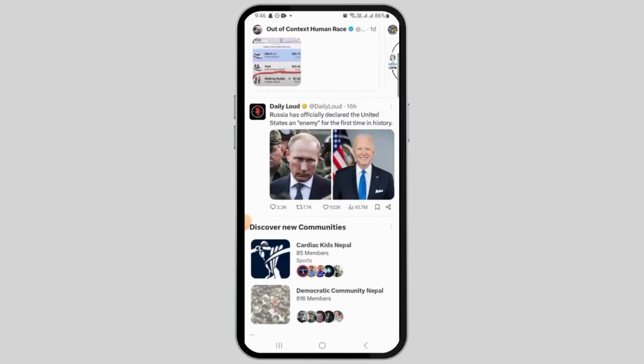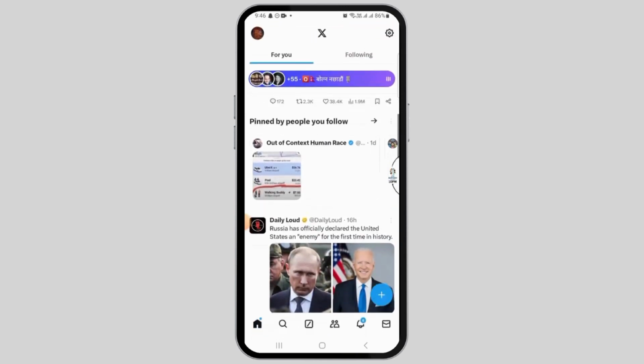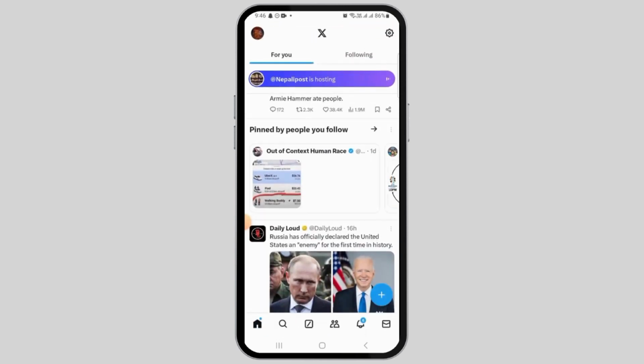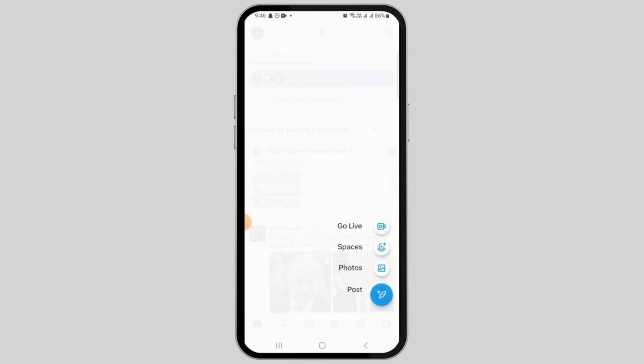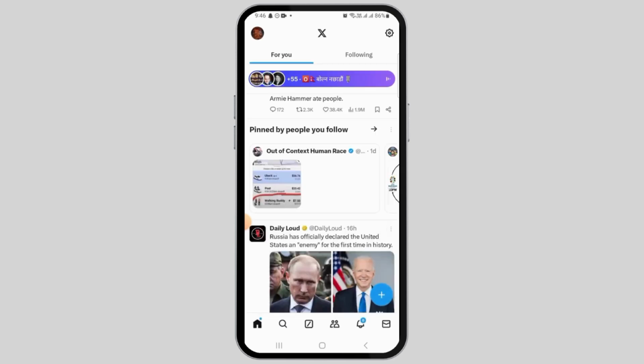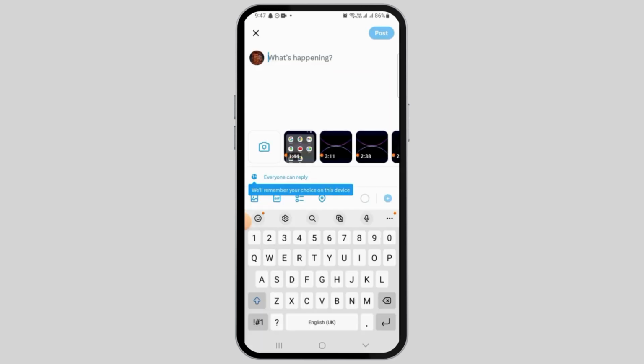Once you have been logged in, if you want to post something, then for that you want to tap on the plus icon at the bottom right corner of your screen. A number of options will appear such as go live, spaces, photos and post. Tap on the post option. Here you can post text, videos or photos.